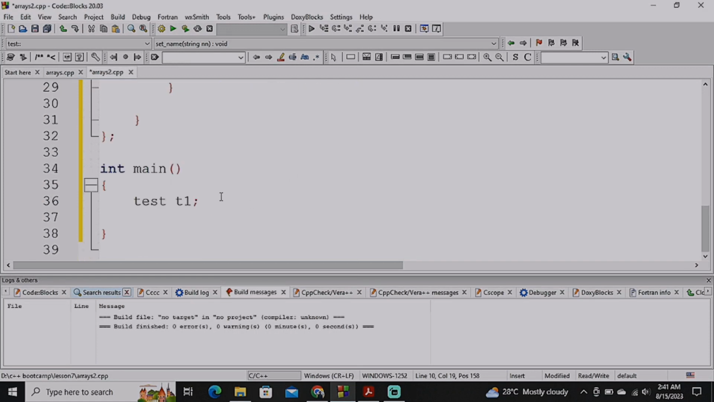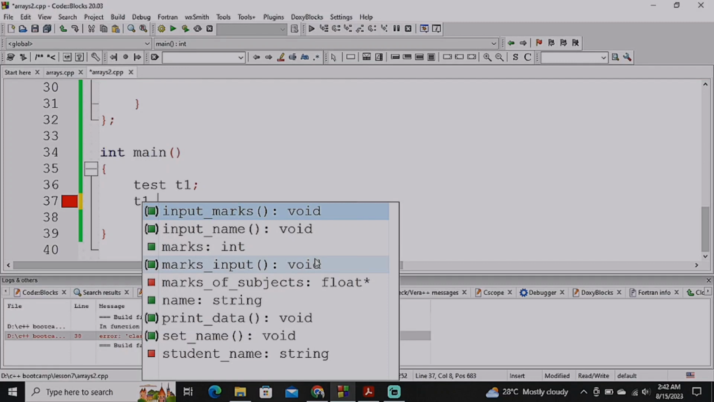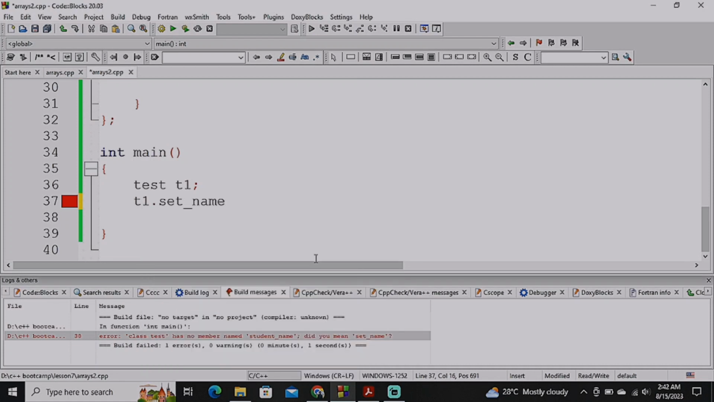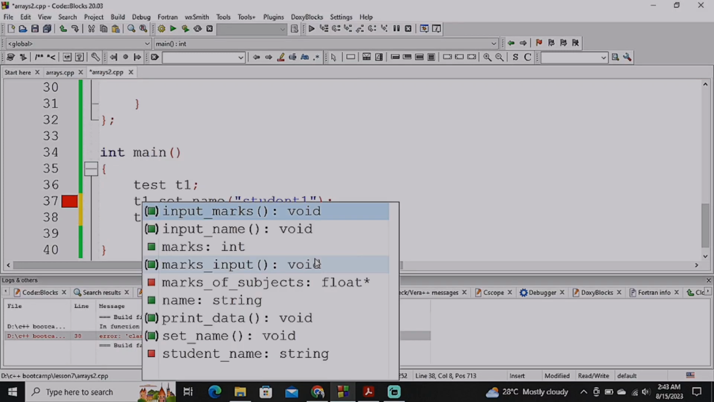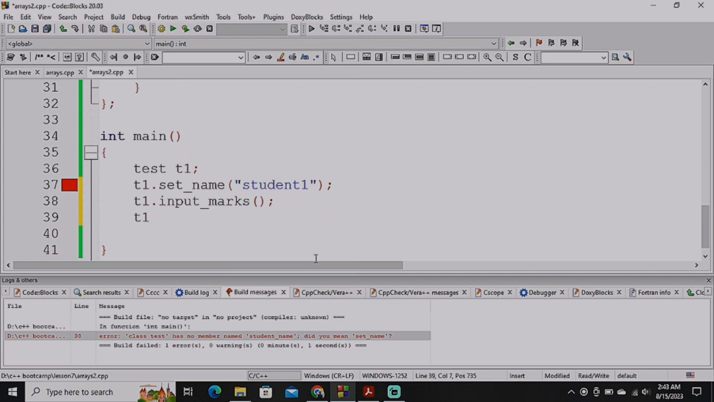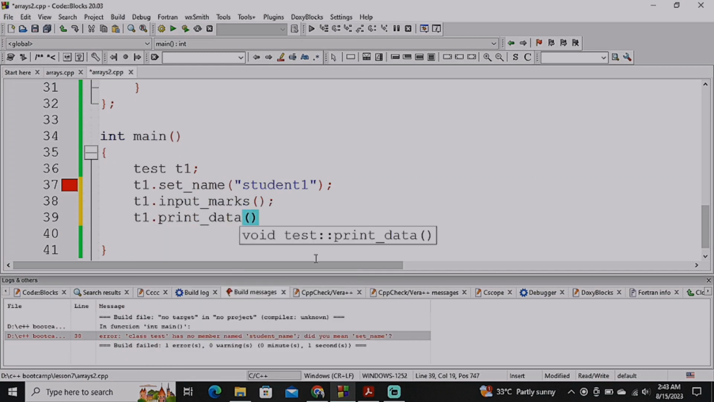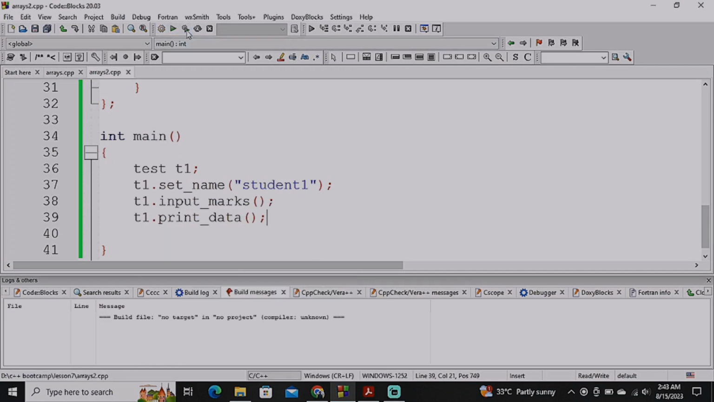So let's start with the first one. In the main function, first of all, we will call the member function set name, and in set name we will pass a student name as student1. After that, we would like to have the marks of the student. Then after that we would like to have the result, so let's say we want the print data. So let's run our program.